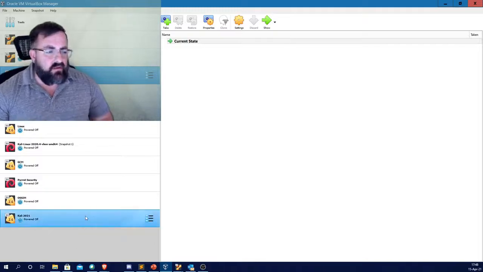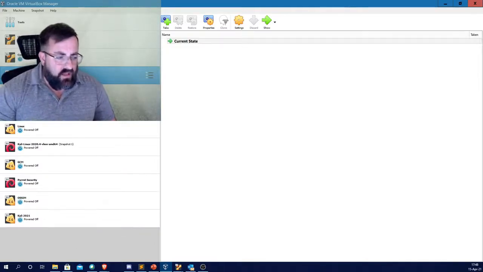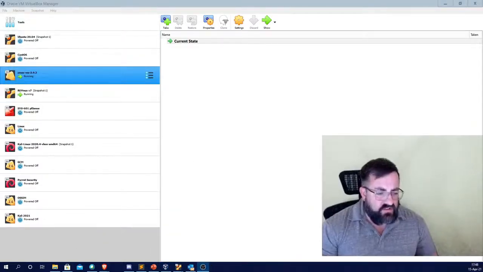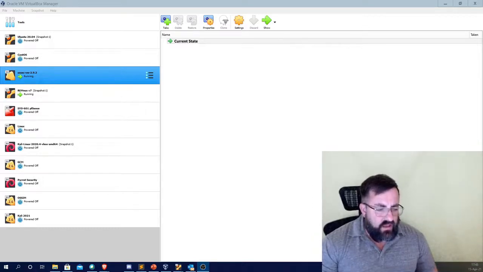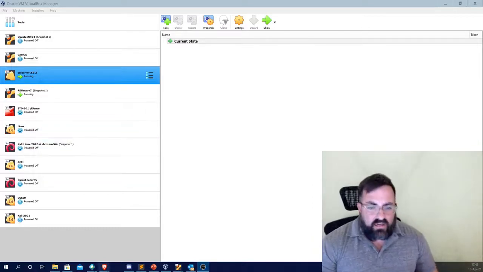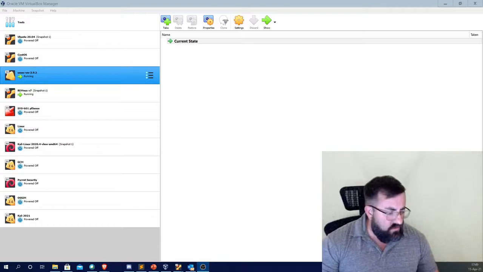So I've got my VirtualBox open right here. I'm going to move myself to the other side of the screen so you can see better. And so what do we have here? I'm going to brighten this up a little bit because I just noticed it's not quite so bright.